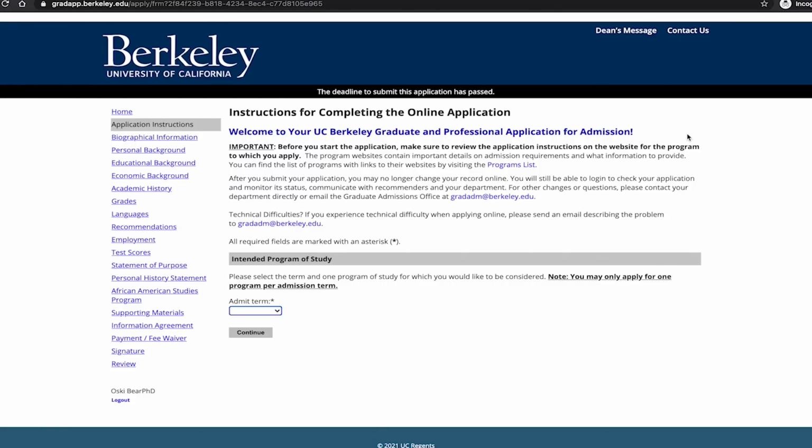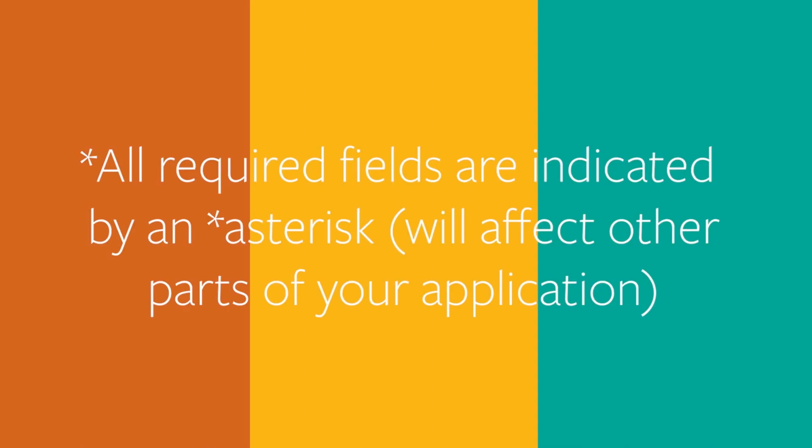The first page Oski will encounter is the application instructions page. He'll take some time to review the instructions and resources here carefully. He'll also note that all the required fields in the application are indicated by an asterisk. It's important to complete all the required fields because the answers to required questions will affect other parts of your application later.